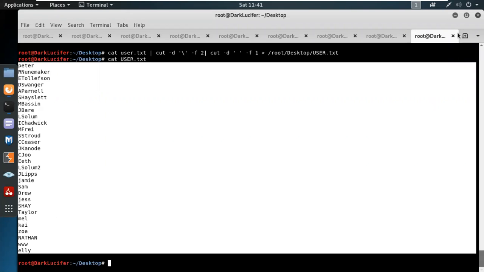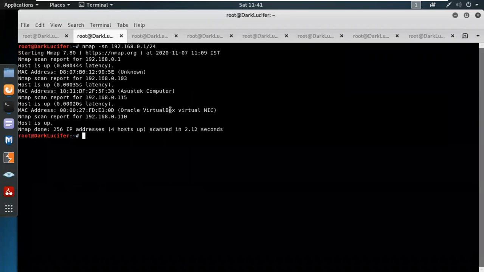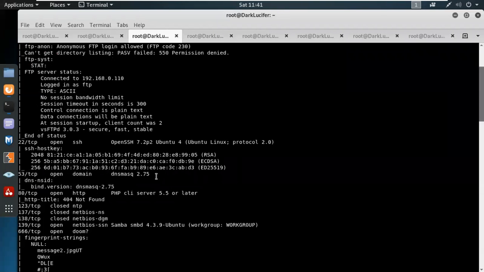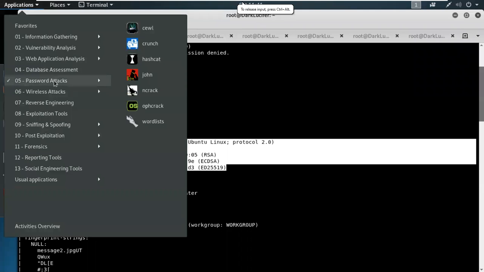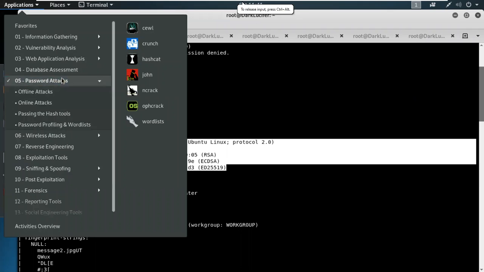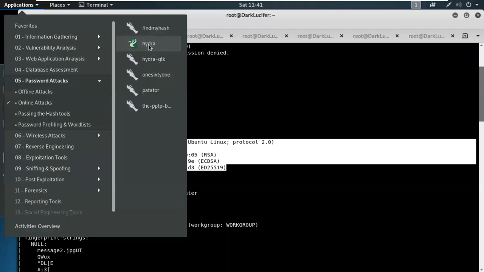So let's try to use this on port 22 SSH. In this scenario, we're gonna try to use a password attack, and over here we're gonna use an online attack. In online attack, we're gonna use Hydra. Hydra is one of the best tools for brute forcing attacks on specific protocols. You can use it offline and online. It's all up to you.